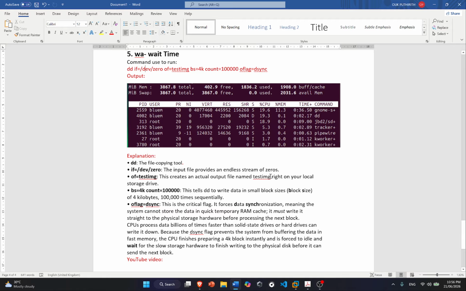100,000. This tells dd to write the data in small blocks. And the oflag equal dsync is a critical flag. It forces data synchronization, meaning the system cannot store in a quick temporary RAM cache. It must write straight to physical storage hardware before processing the next block.